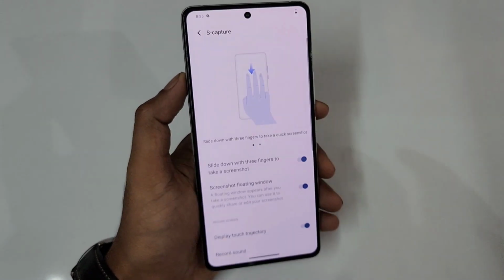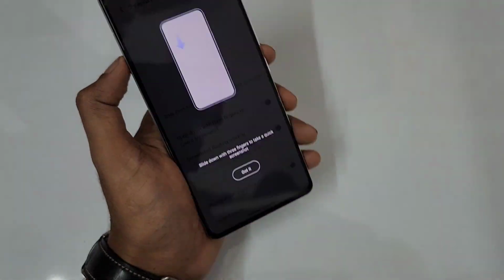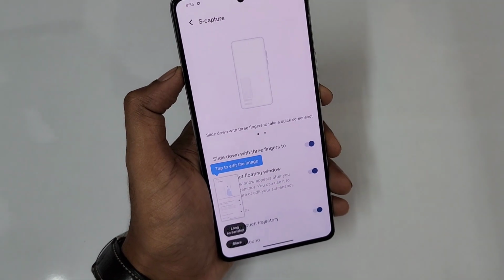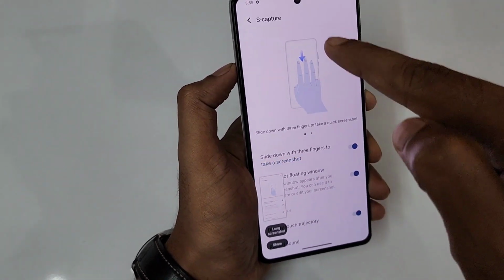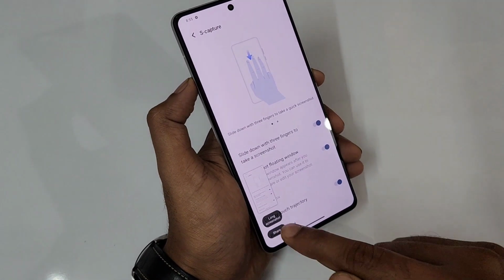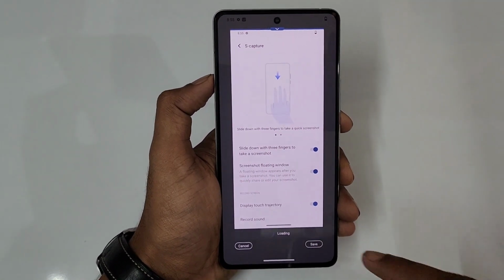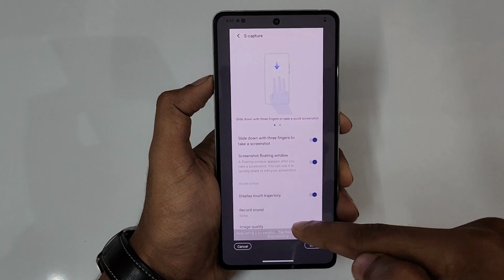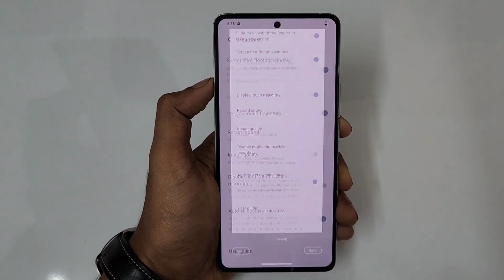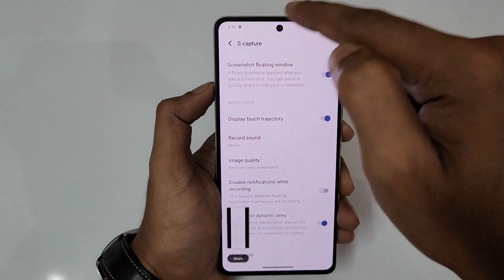Starting from the S Capture, just 3-finger swipe. That's it. You can see instantly the screenshot. And if you want to take a long screenshot, then you can do this 3-finger swipe and then tap the long screenshot. Then you can see instantly it is loading. See, automatically it scrolls up, and till the portion you want you can just click save. That's it for the long screenshot.